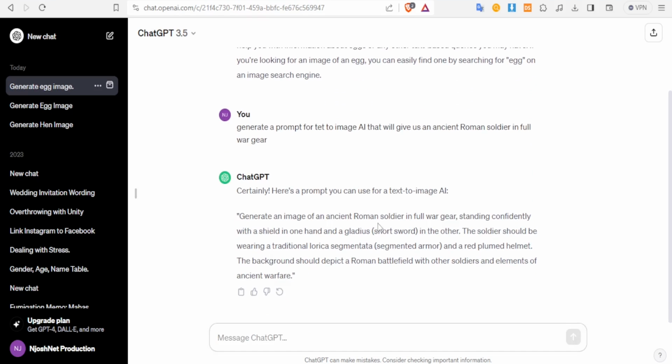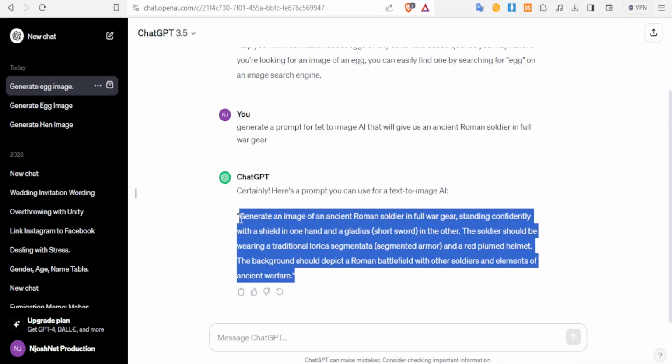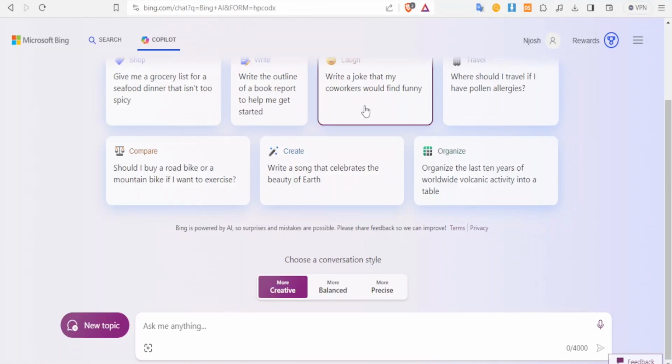Generate an image of an ancient Roman soldier in full war gear, standing confidently with a shield in one hand and gladius sword in the other. The soldier should be wearing traditional lorica. So you notice we have been given all these details. So we can now copy this prompt. Copy this. And then come back to our Bing, the Copilot.